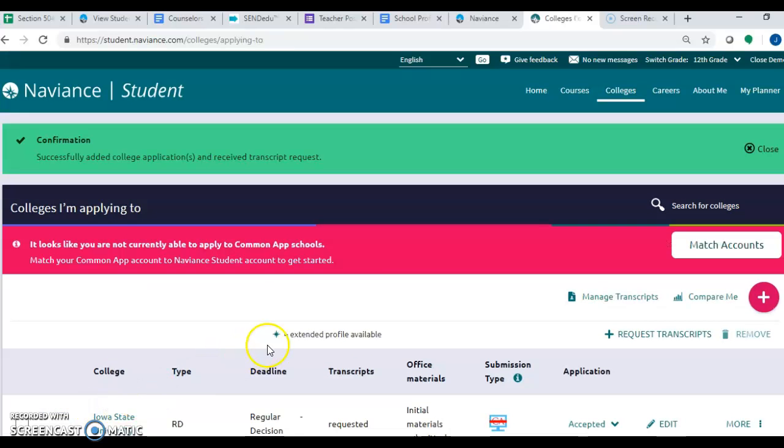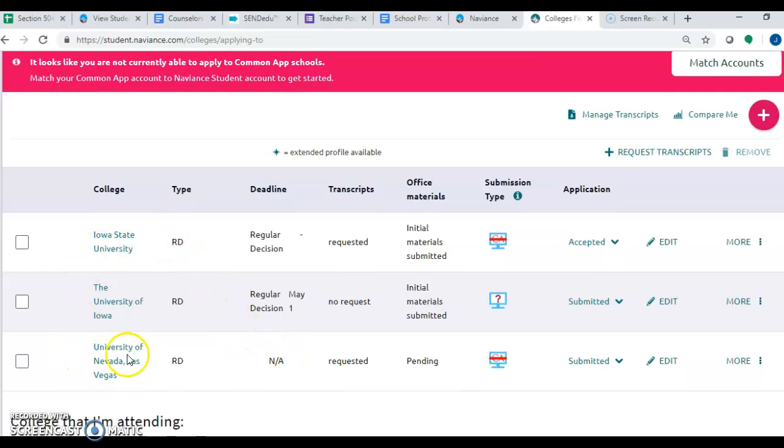Request and finish. And right here we can see University of Nevada, Las Vegas. We've requested the transcript. You can come back to Naviance and check how that transcript has been sent, or if it's been sent, it should say sent by the office, and you will need no further action.